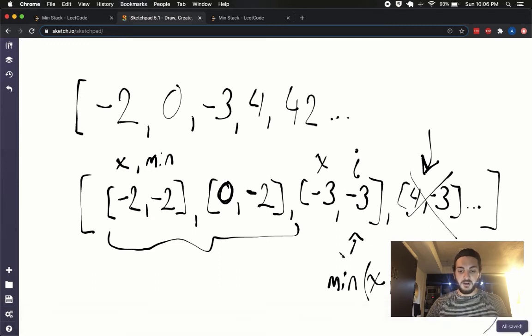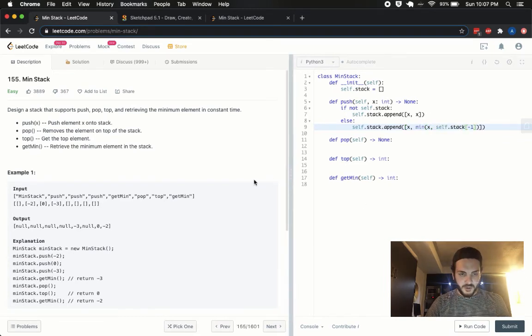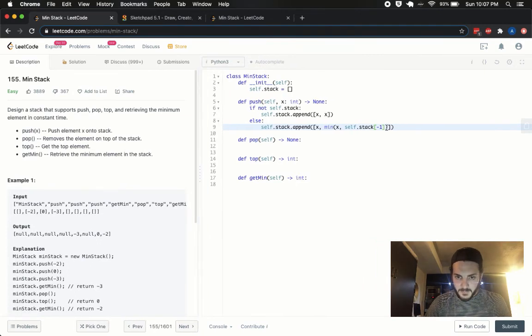So this is the logic on how exactly we're going to go about picking the minimum of the two: the historical minimum, or the minimum we've had so far, and our current number right now. So I'll take the minimum between x and self.stack at -1, and we're looking at the second entry, the entry at index 1. We're just getting the minimum between those two, and this second item will always by default keep track of what the minimum value has been.